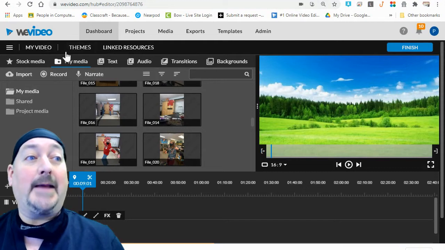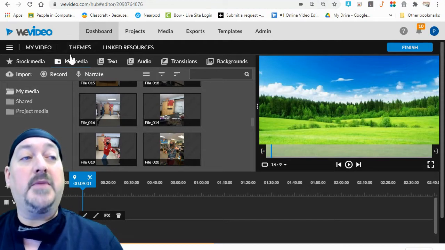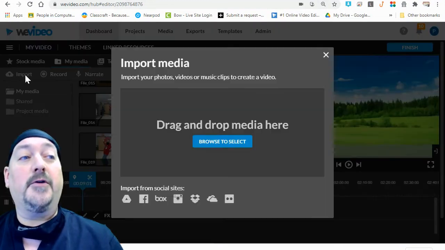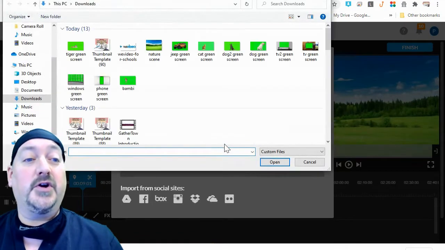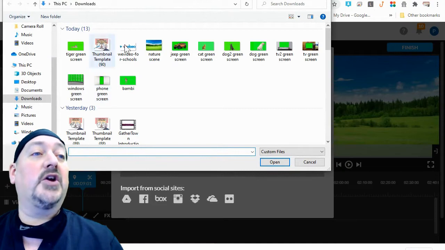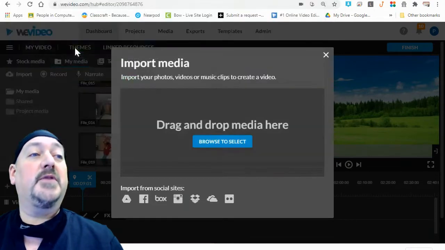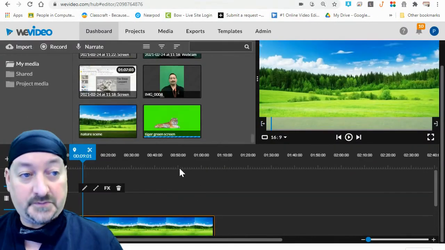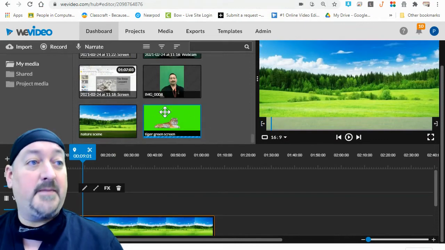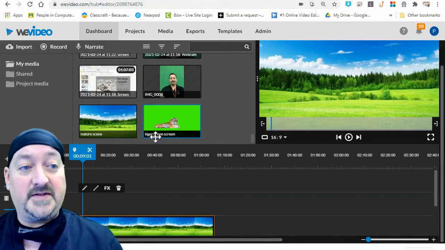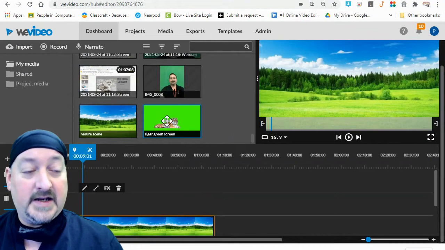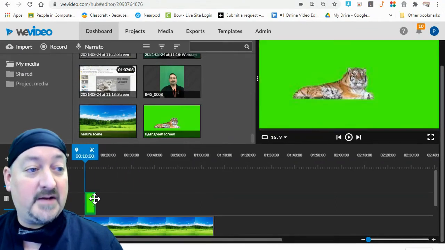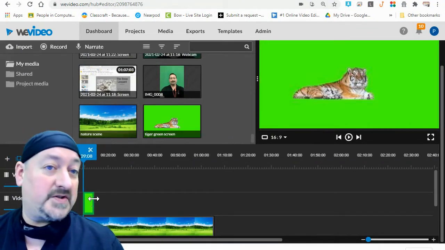I have to be on my media tab here, my media tab. And I'm going to click the import media button. And that's going to allow me to browse from my computer and select that tiger that I just downloaded. So I'm going to select that tiger. And he's going to come up into my media and the load screen is going to load. And when it's done, now I can take that tiger and drag him down into my nature scene.